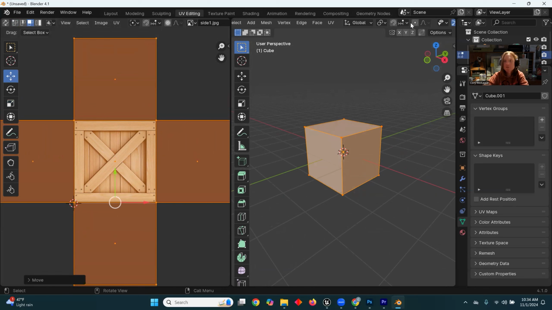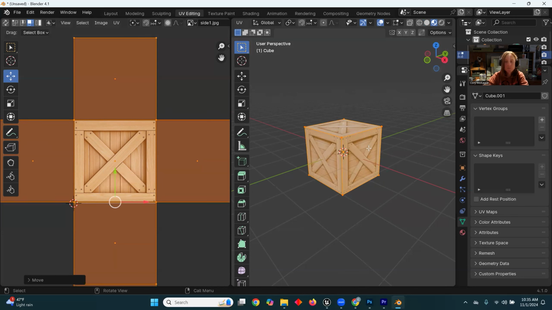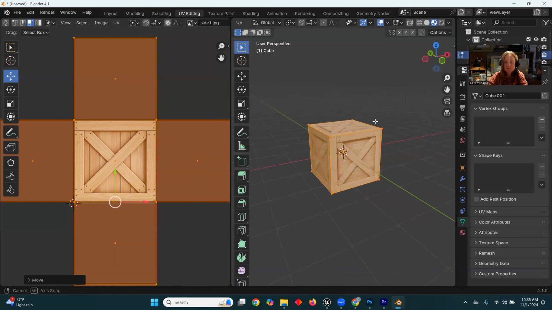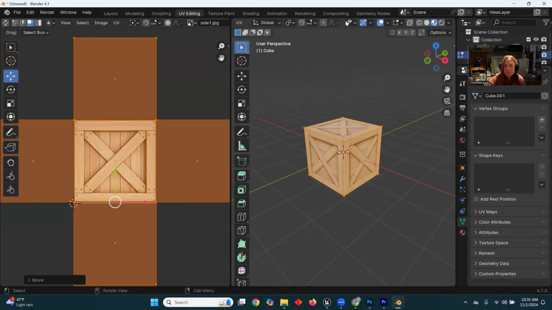Let me switch this over to our modeling. You can see how this aligns a lot better to fit on this crate. For the most part, it already does a lot of the work for us. Now we can unwrap this in a variety of ways as well. We can set up our own and have more control over how this lines up.